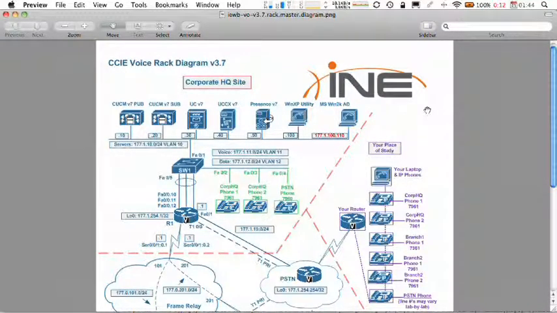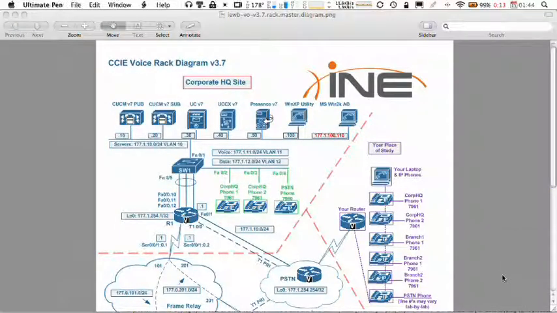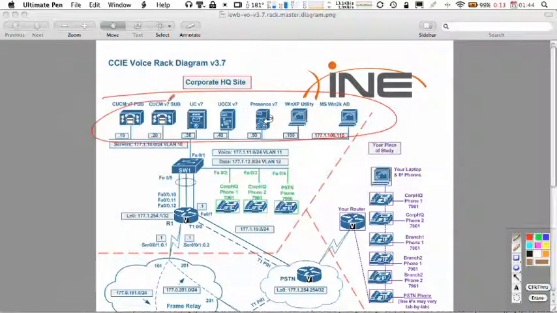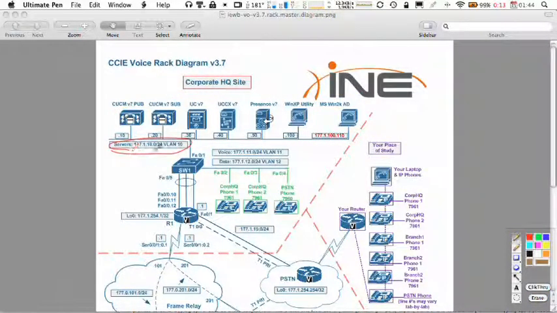It being a very difficult test in and of itself already. So we see that we've got all of our servers up here in the corporate headquarters site, and they're hanging off of VLAN 10 using the 177.1.10.0/24, so 255.255.255.0 subnet mask.